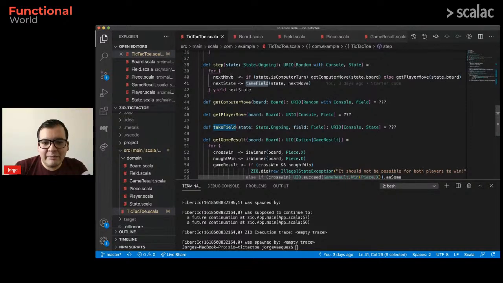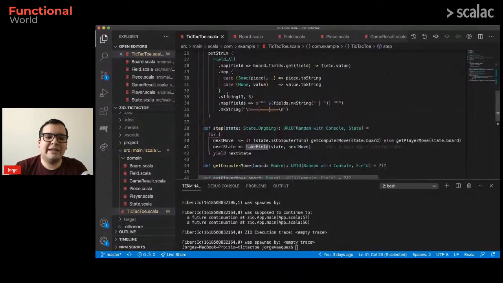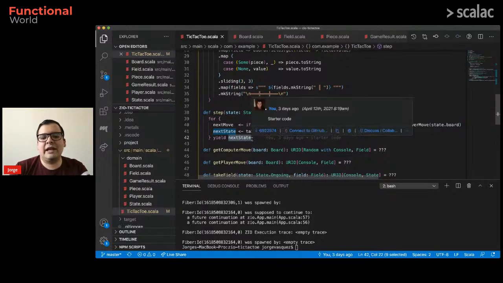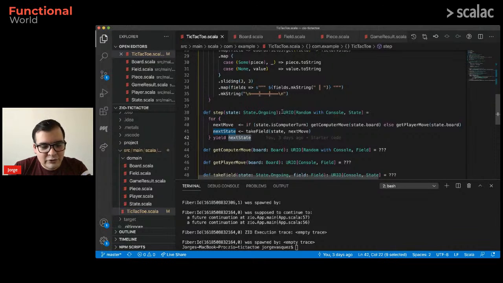So I'm combining them using for comprehension here, as I've done above. And this will return a new ZIO effect with the next state of the game. And you can see here also, this is interesting, you can see in the type signature that this is a ZIO effect that cannot fail and that requires the random module and the console module. So this is a very good example that shows how ZIO helps you with seeing at any moment what are the exact dependencies of your application.